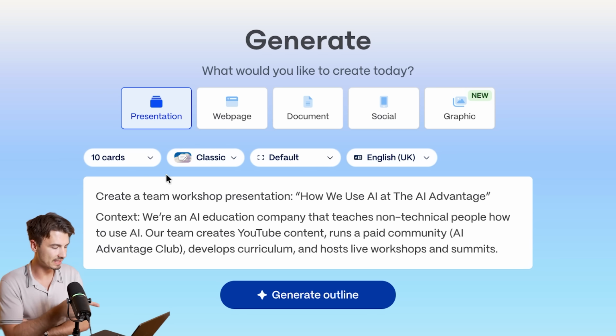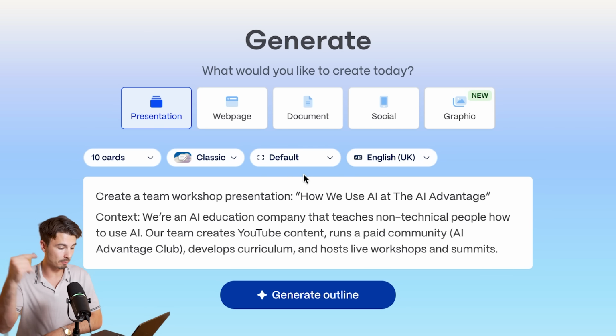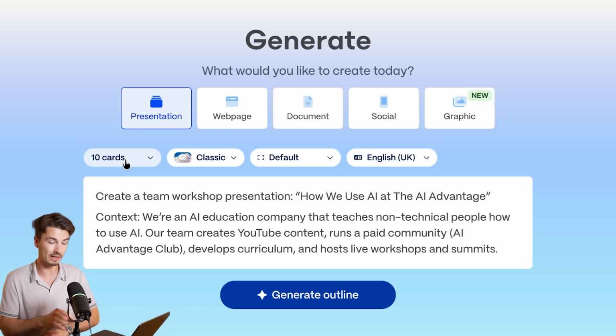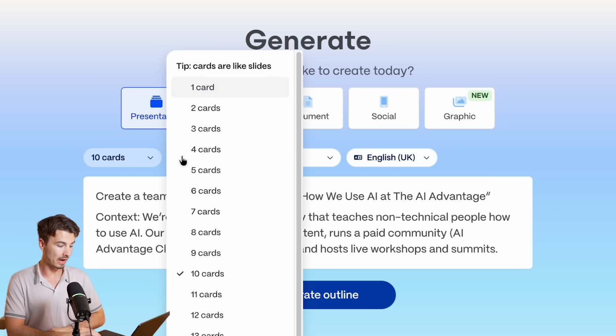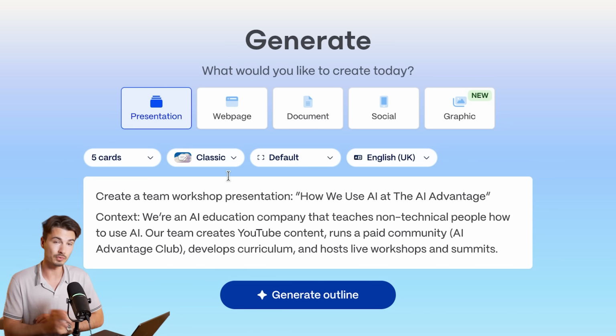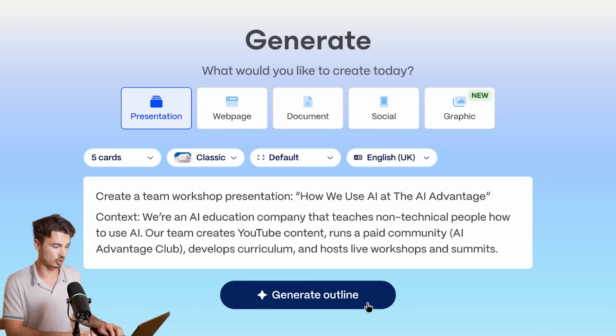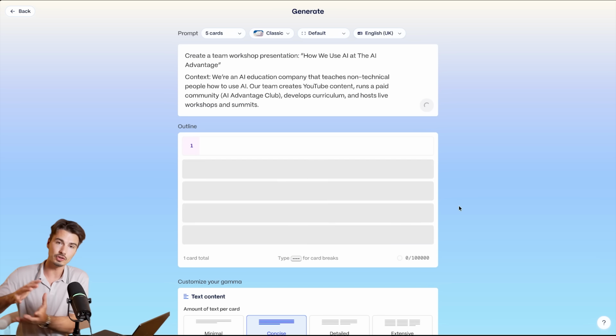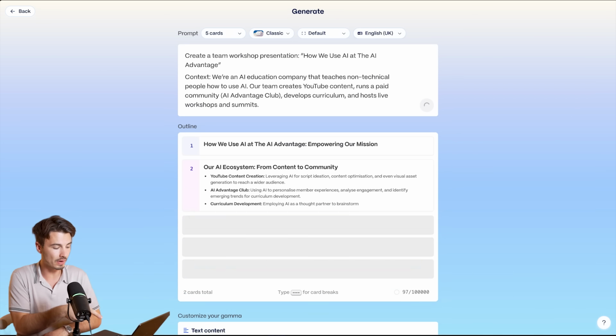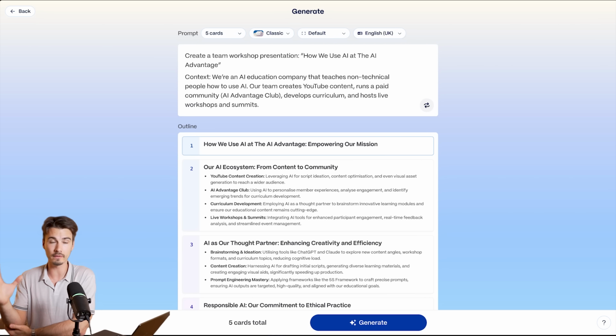And as you can see, there are several customization options here above the prompt box. But the most important one is the cards button. For now, we'll do a 5-card presentation as we want to keep this tutorial short, and I'll just hit Generate Outline. So this is where it begins. You get an outline first, and now make sure to edit this outline so that it fits your vision, because this outline is going to turn into slides in a second.